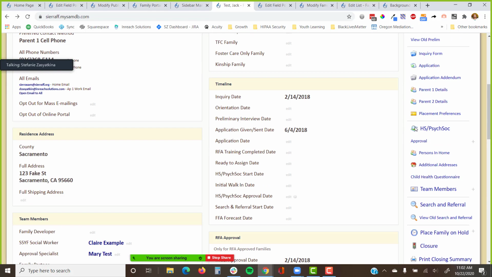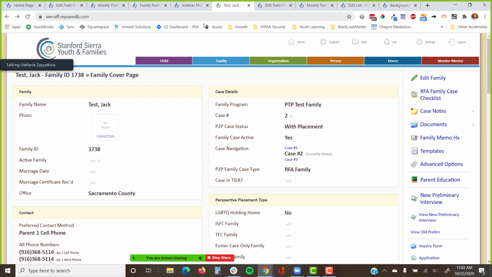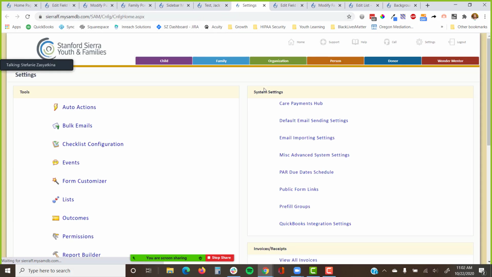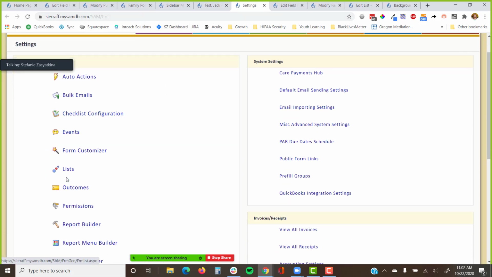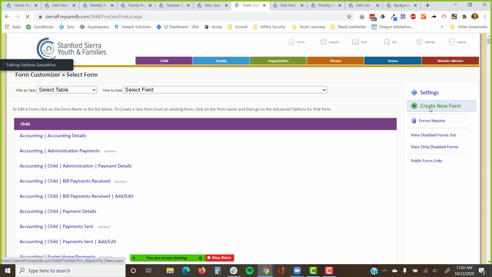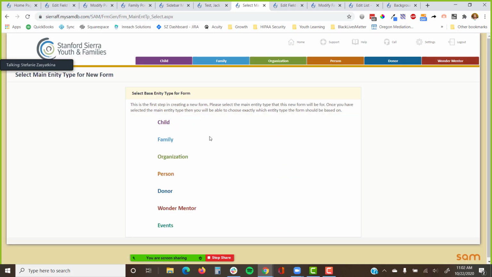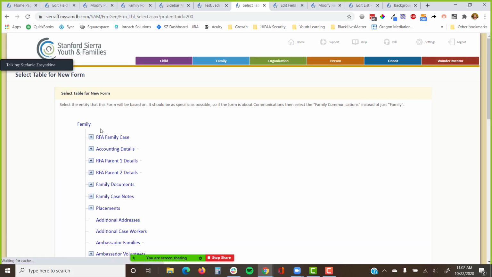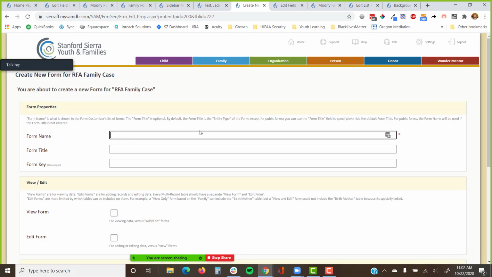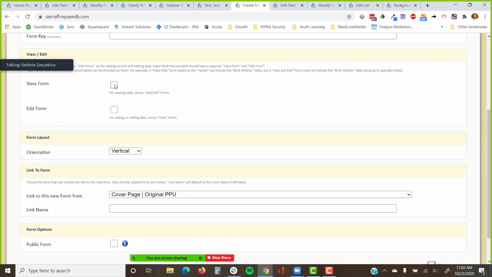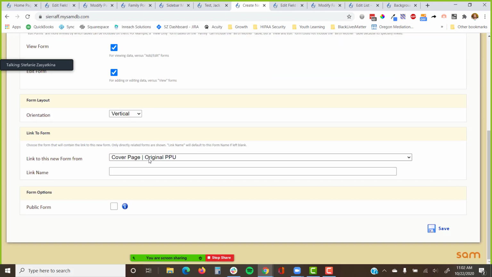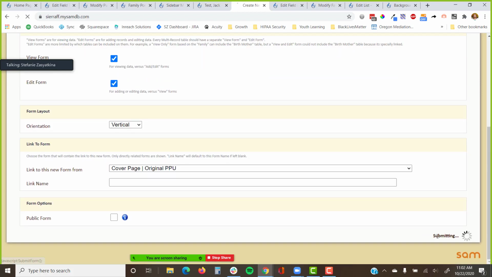Okay, so I'm gonna build something else that I think is super helpful, and it is another form. I'm gonna start from the form customizer. I'm gonna build it on the family, and I'm gonna build it on the case. And I like this where it's just record details. So I've added this to my site, view and edit form. I'm going to connect it there. It's not a public form.